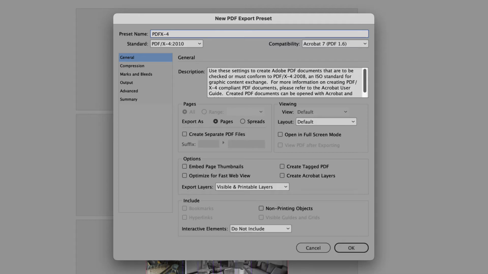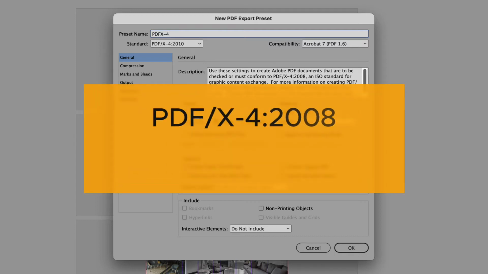We'll set the options just as before, but this time I'll slow down and explain the choices I recommend and why. Then you'll understand the options better. So when a situation requires a different choice, you'll know the right choice to make. First is the preset used as the starting point. I recommend PDF X4 2008.